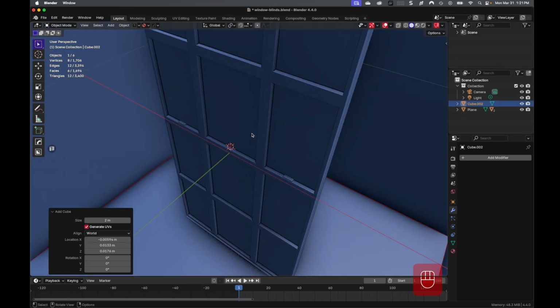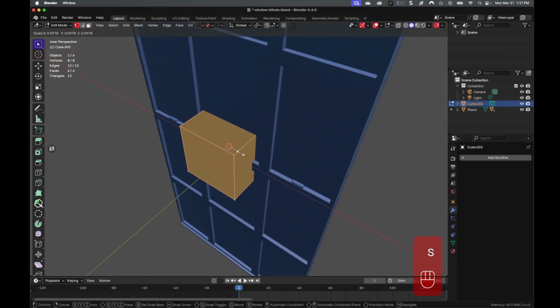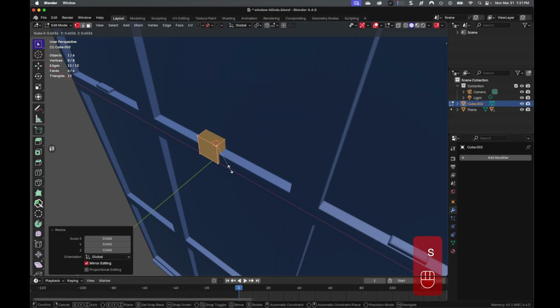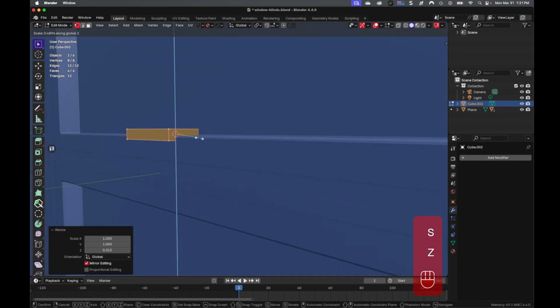Right now, I'm going to create the locking mechanism for the window, and like I said, it doesn't need to be very detailed. I'm just going to create a cube, and I just want the illusion that there's a lock there, if that makes sense. And all I want to do is scale this down. I'm going to bring it up a little bit so it doesn't look like it's eating into that geometry.